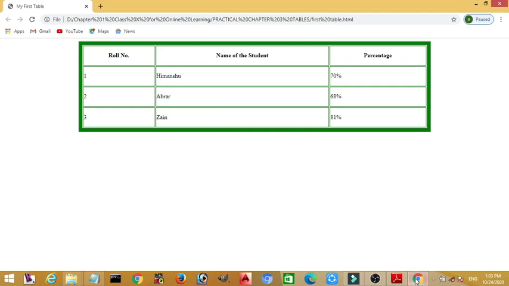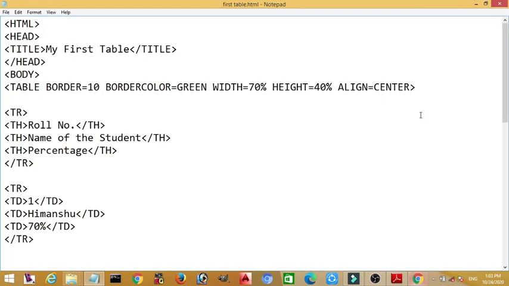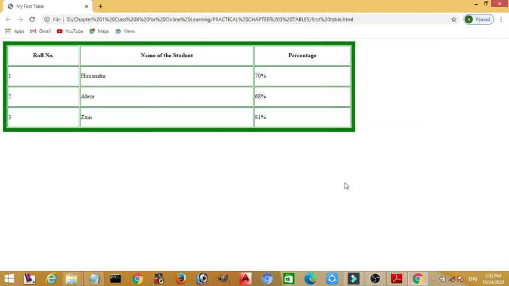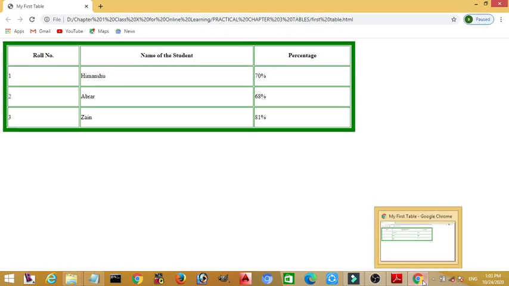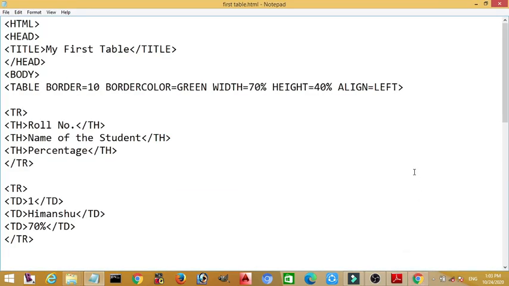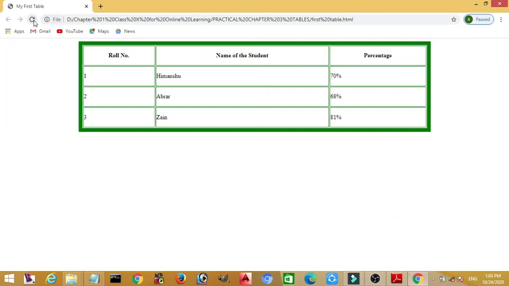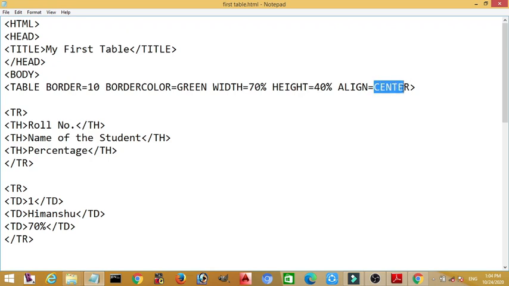Okay, you can align to the left of the web page also. Remove center and write down left. Save it again. It came back. So by default you are getting the same thing. Okay, so I am going to insert it in the center of the table. So there are three values, either left, center or right.